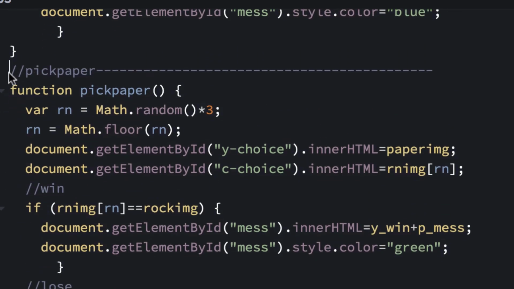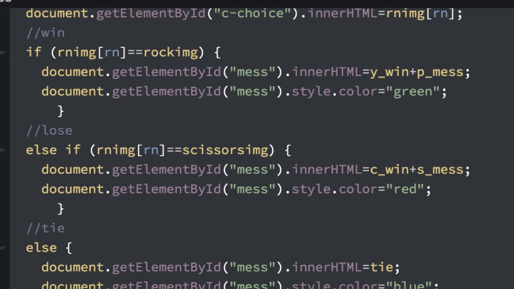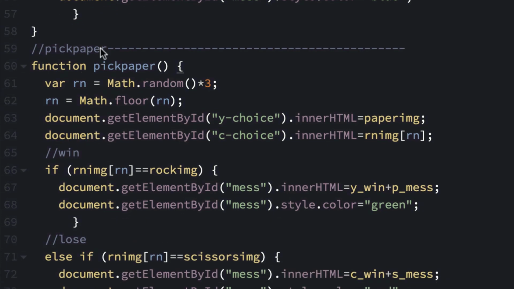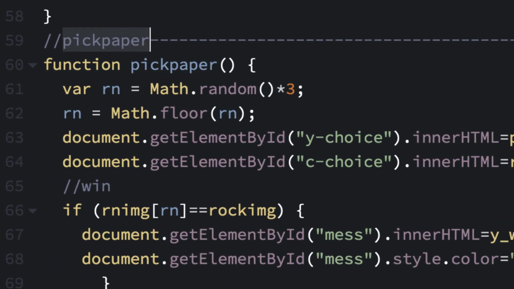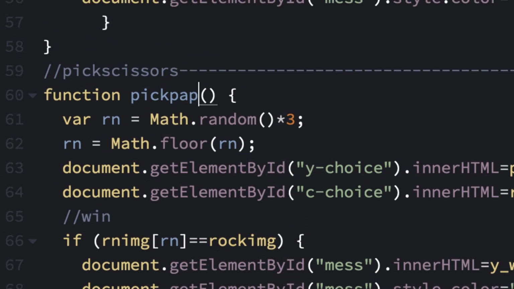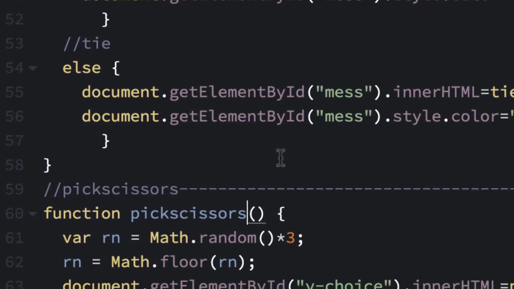We'll do one more here. And we'll just copy it. Now we didn't test it yet, but I'll test both of these. And I'll paste it. And I'll make sure it's the third one. And this is going to be pick scissors. So right away, while I'm here, I'm going to put scissors in here. Everything's spelled right, because one spelling error is going to mess everything up.